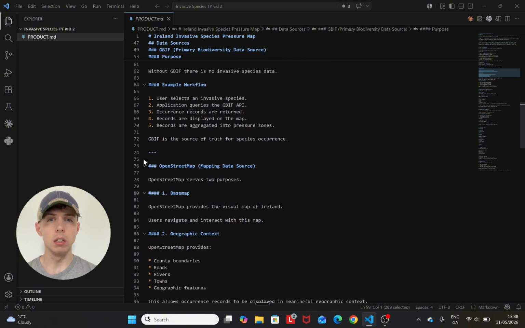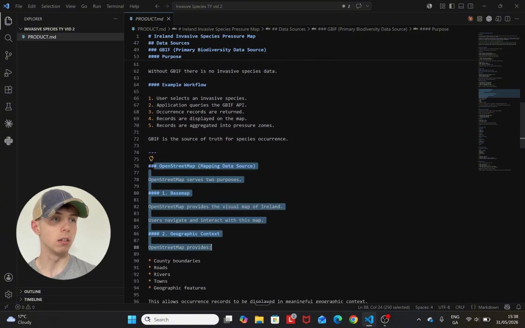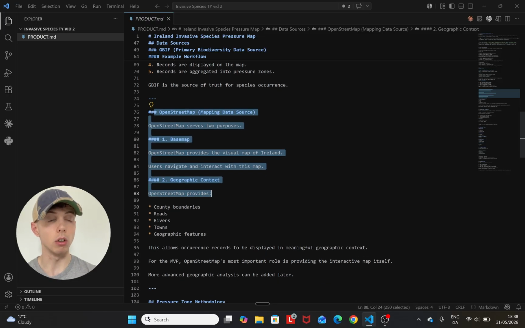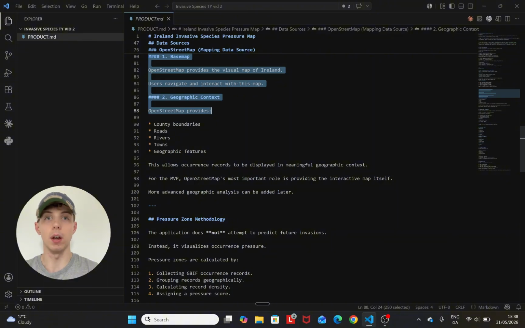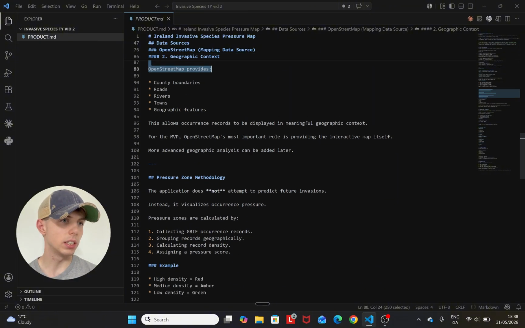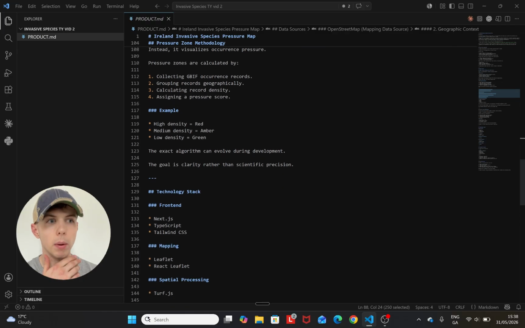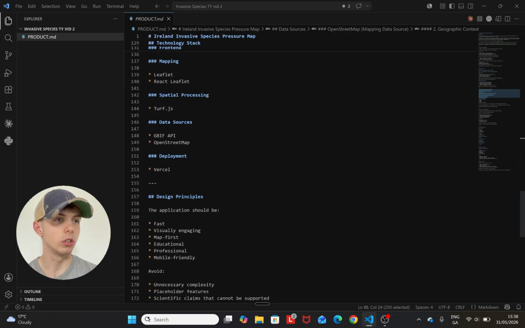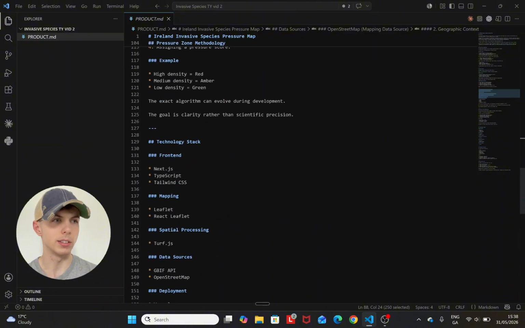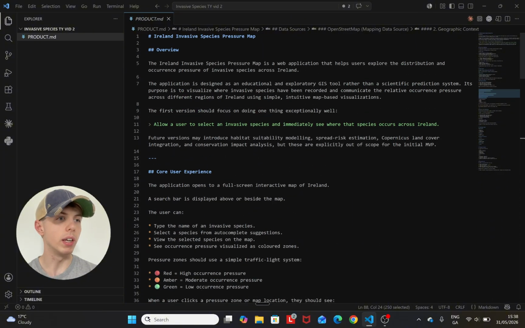Now, the next most important aspect of this build will be the actual map itself. What we're going to use is something called OpenStreetMap. Again, public API, super easy to use. Now, as you can see from the rest of the document, it just outlines some of the tech stack that I went back and forth with Claude to work out what I would need. So it's just giving it more context, and really pinning down exactly how it's going to be built.